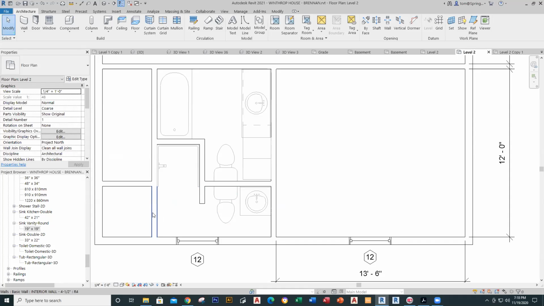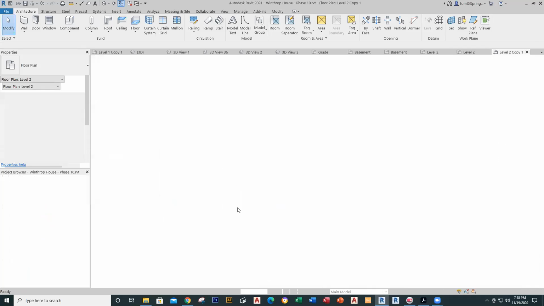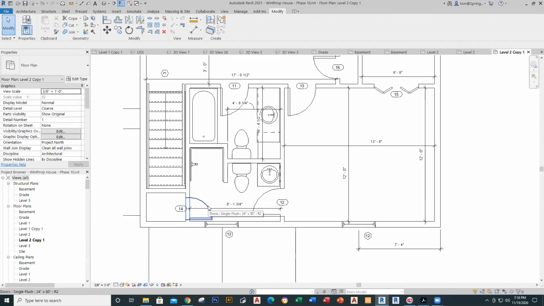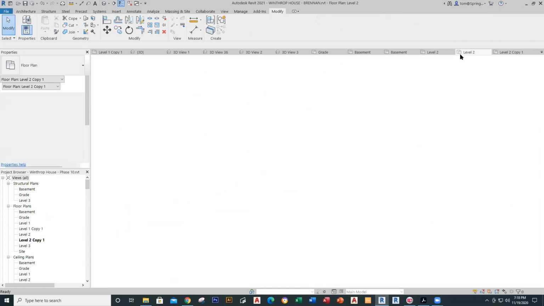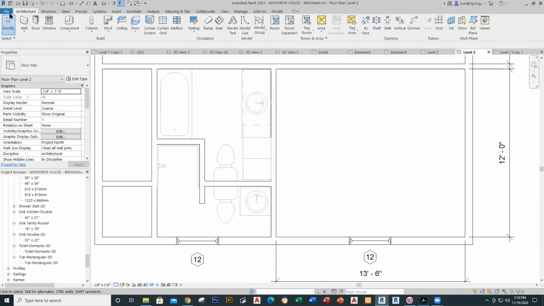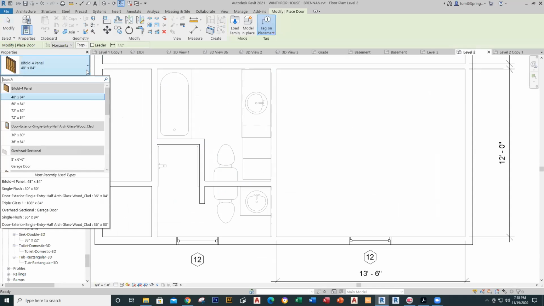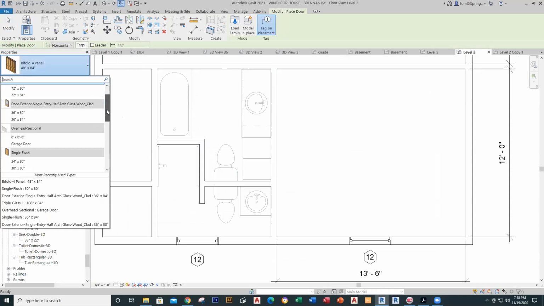A door needs to go right there. That's actually a closet area right there. And this closet right here was 24 by 80, number 14. So we'll put in a door, 24 by 80. So we'll go to door, single flush, 24 by 80.